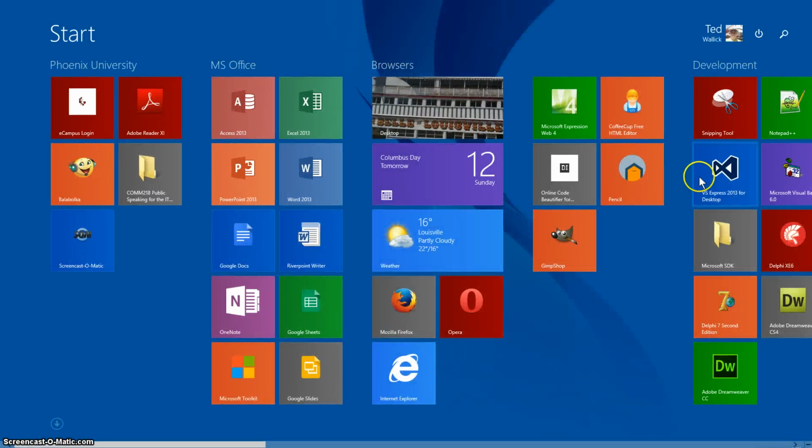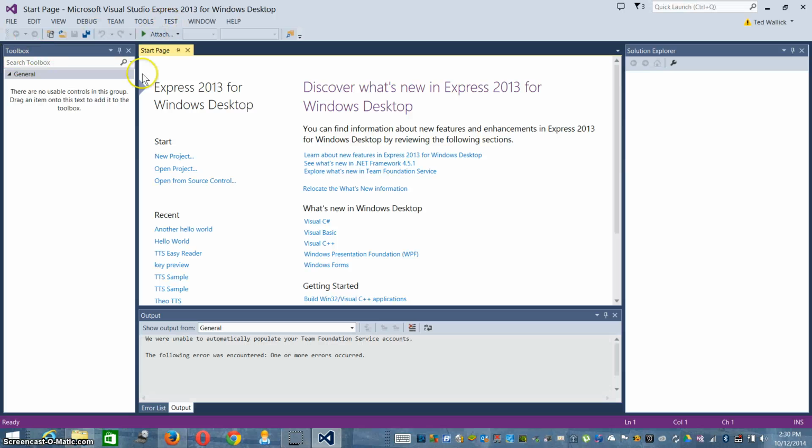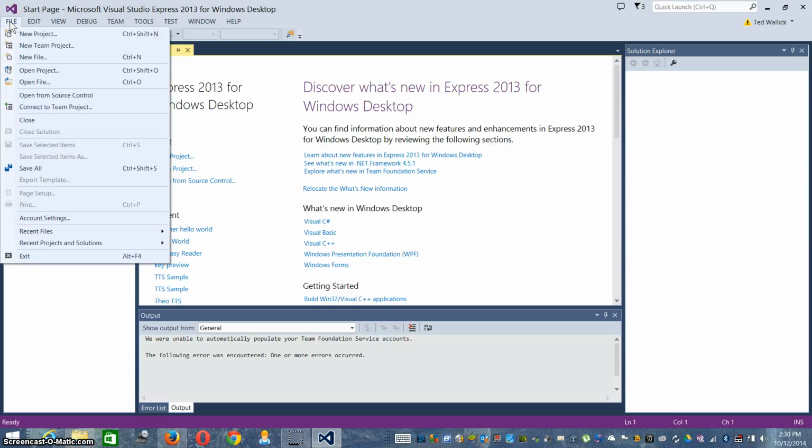First, you will need to run Visual Studio Express 2013 for desktop. It is free from Microsoft, which is great because you can do everything in this except for enterprise stuff, which is some pretty high level, high end stuff. You probably never ever get into it until you get into career programming.